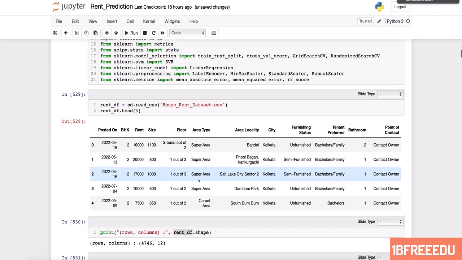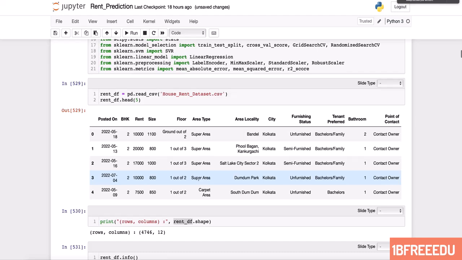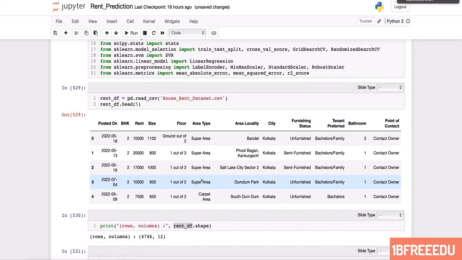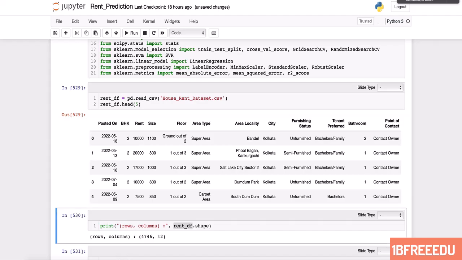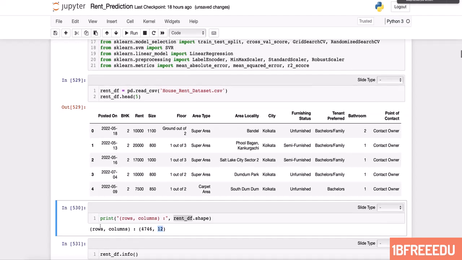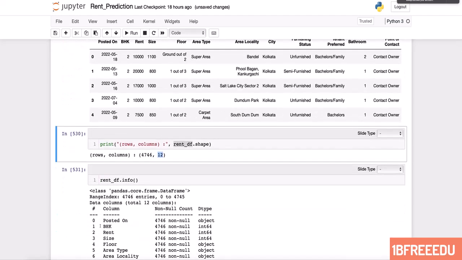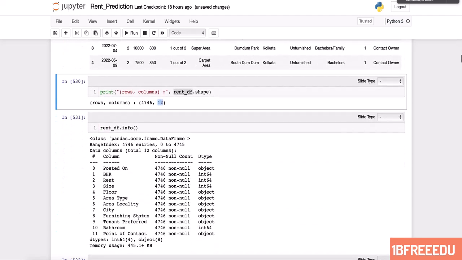So now that we have done that, let's visualize the number of the rows and columns. So if we do rentdf.shape, we have roughly around 12 columns and 4,746 rows. So that's the structure of our data set. Now also we can do df.info. If we do that, we can see the data types for our columns, right? So some of the columns like rent and size are integer, the rest of them are categorical, and also the bathroom is integer.